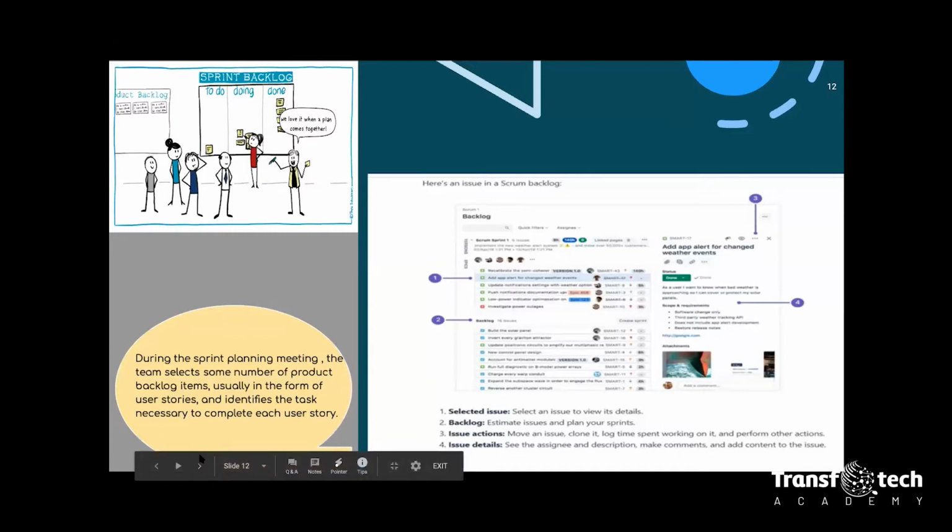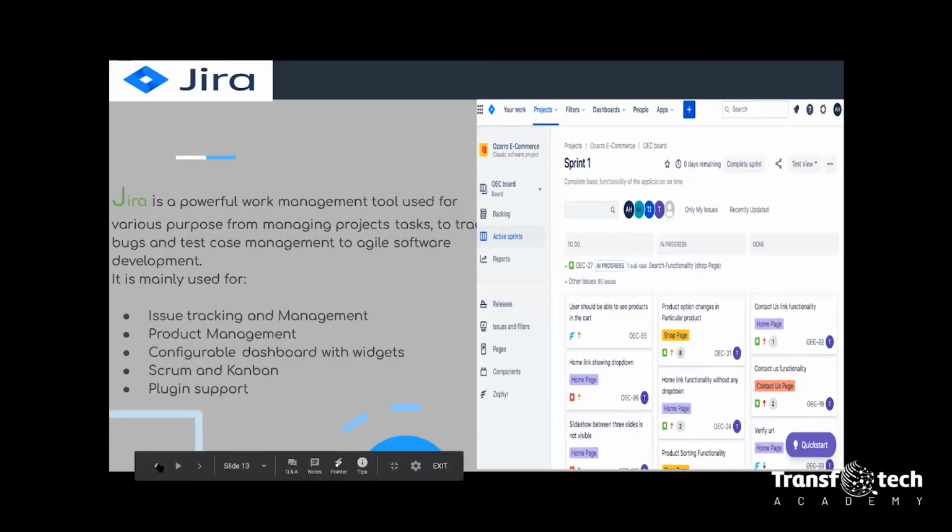Story points are used for estimating the size of an issue in Scrum teams. While estimating story points, we assign a point value to each story. More time it takes, greater the number. Now you might be thinking where all these tasks are executed. That's when Jira comes in.